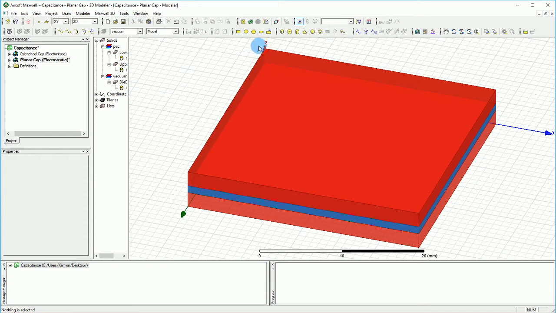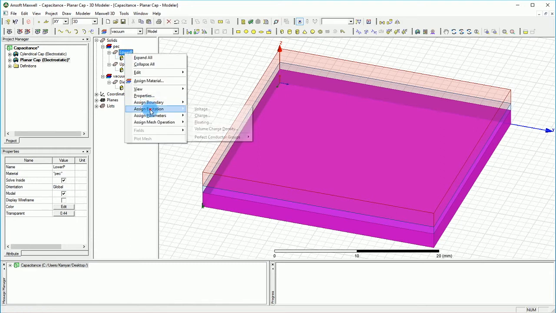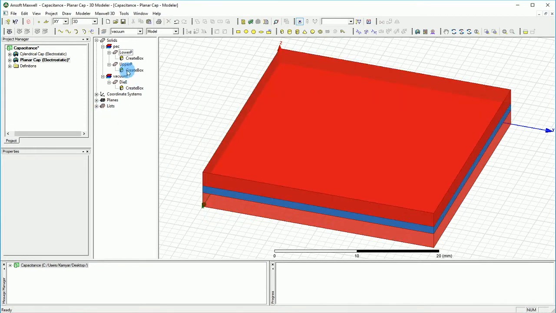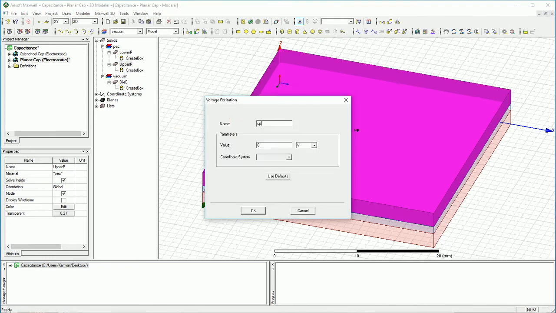For the assignment of the voltage, for the lower plane, I'm going to have a voltage assignment of 0 volts, sure. And for the upper one, I'm going to assign a voltage of 1 volt, 10 volt, 100 volt.